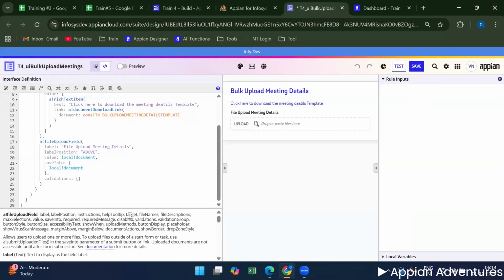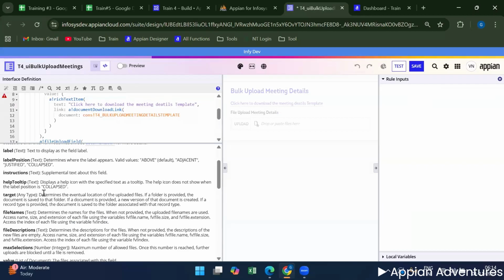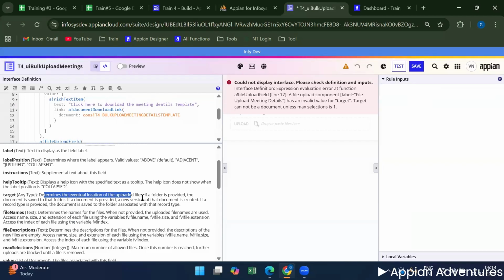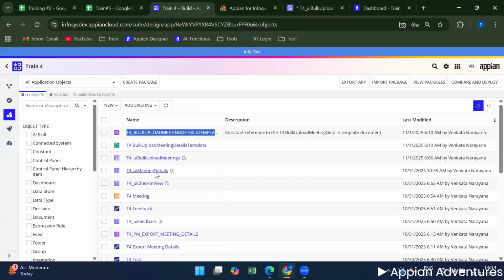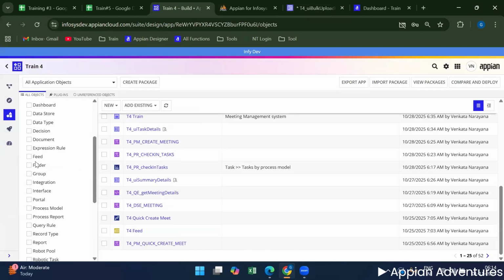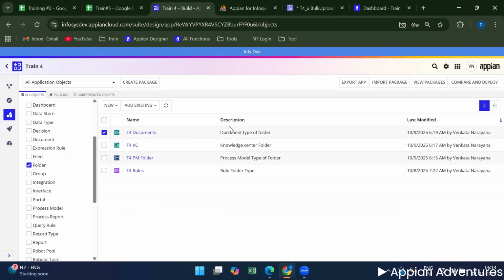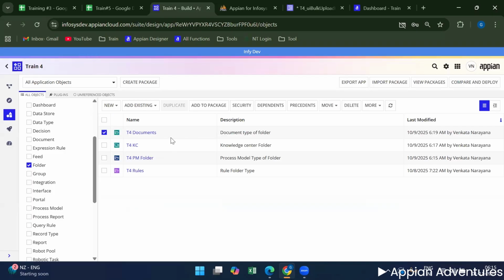Here we have the target parameter, right? The target parameter is nothing but the folder under which you are going to save the uploaded files. It determines the location for the uploaded files. If a folder is provided, the document will be saved to that folder. So we need a folder to store the documents. Now quickly going to the folders filter, we can see there is a document folder. We can check whether we have created a constant for this folder or not by checking the dependents.